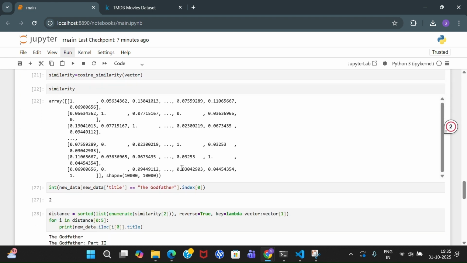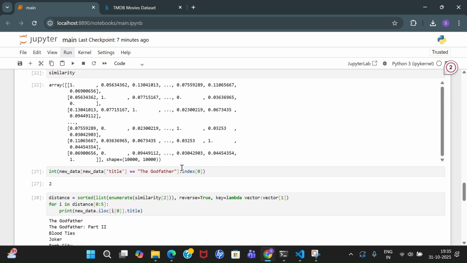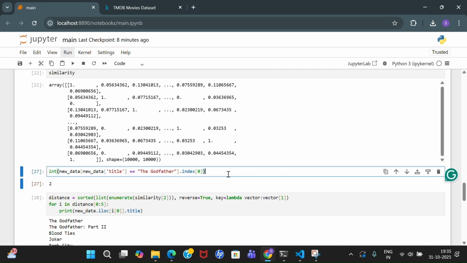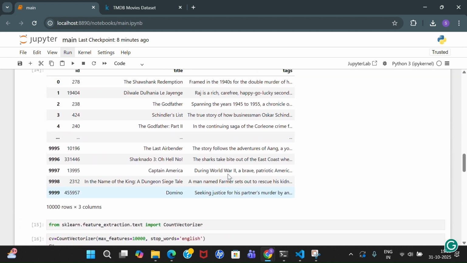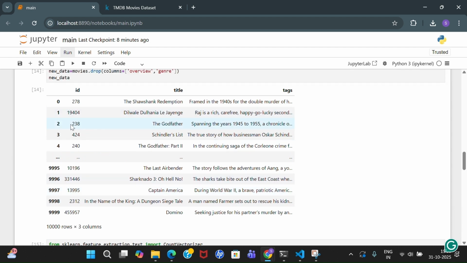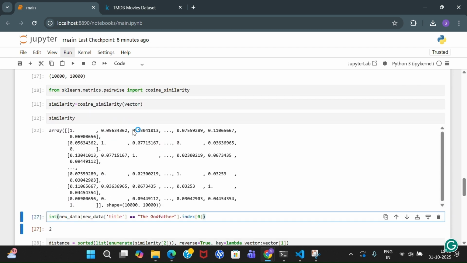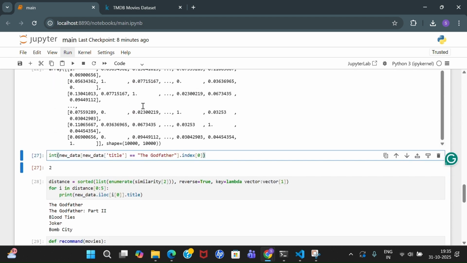Moving forward is an example lookup. For example, here I have added new_data[new_data.title == 'The Godfather'].index[0]. The movie name which I have chosen is The Godfather. It finds the index number of the movie titled The Godfather, which is 2. As you can see over here, the Godfather index is 2, which I have got as my output.